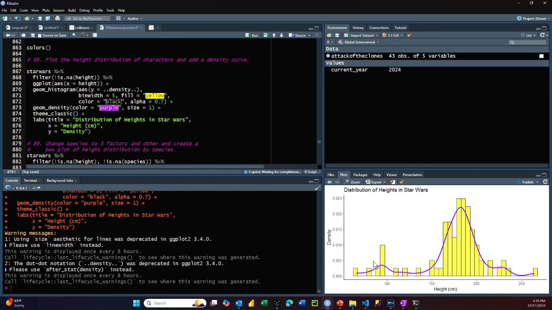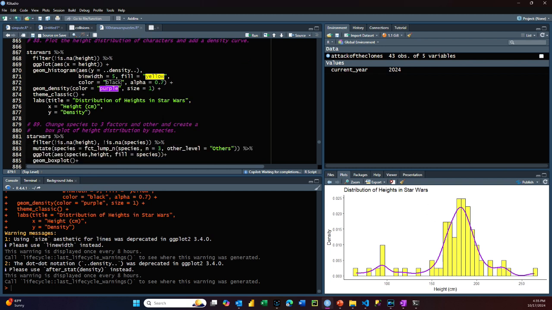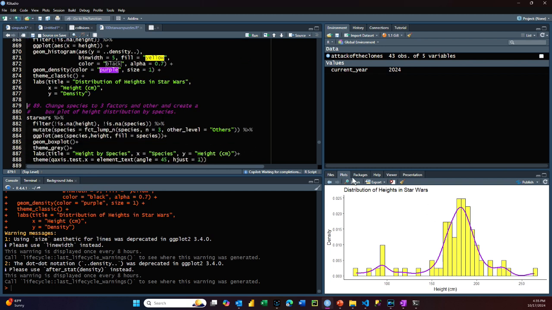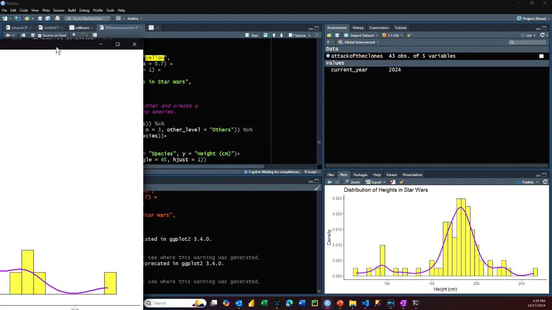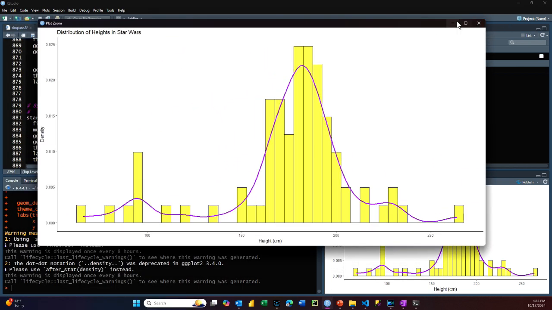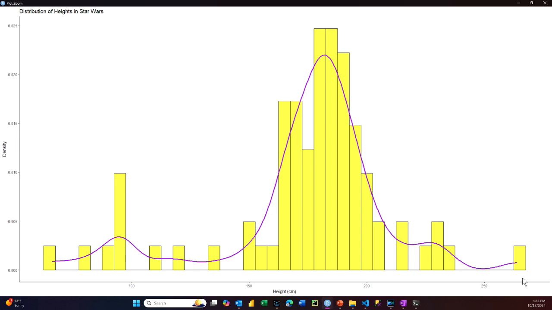So that's pretty cool. A histogram with a density curve. I'll blow it up for you. And I love ggplot. These are all really professional, nice stuff you could put in a report.